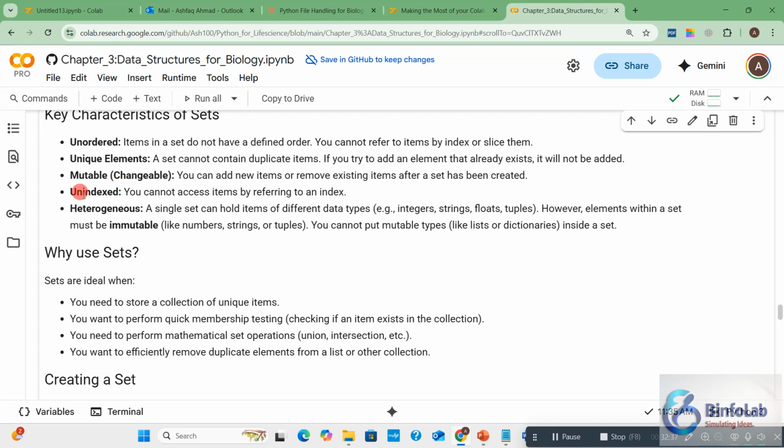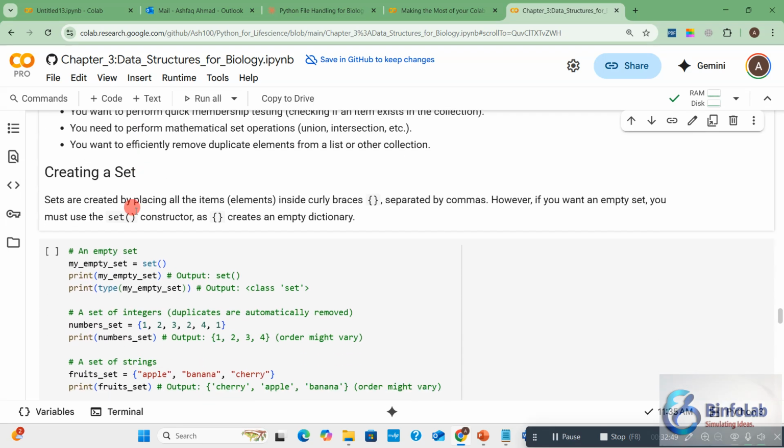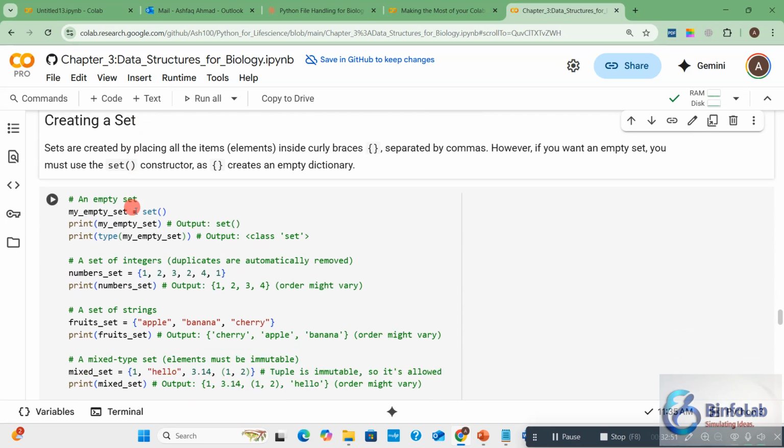In this case, if you are dealing with sets, sets are unindexed and they are heterogeneous. Again, you can place different kinds of data. Okay, and let's say creating sets. So how will you create sets? Sets are created by placing all the elements inside curly brackets separated by commas.